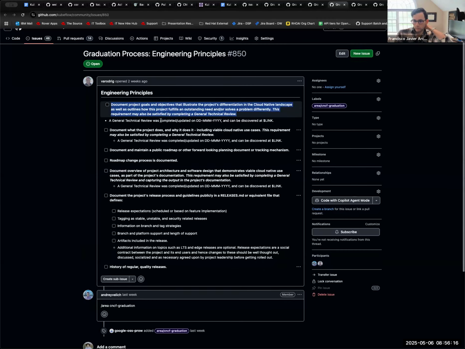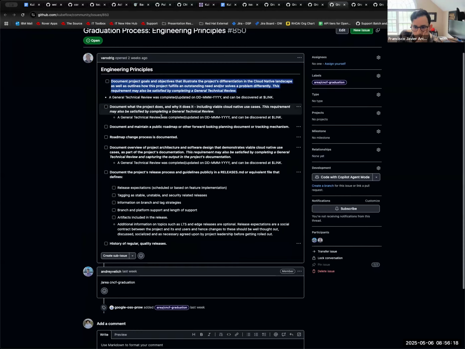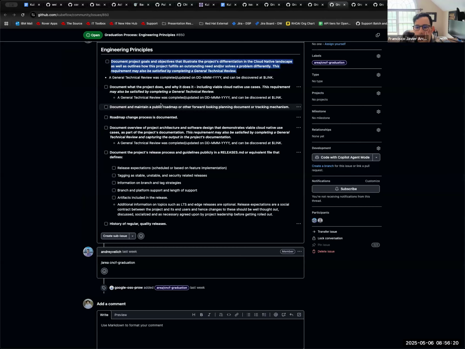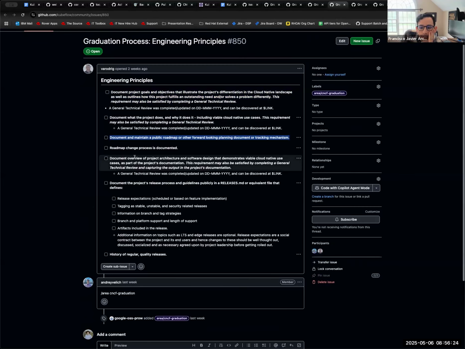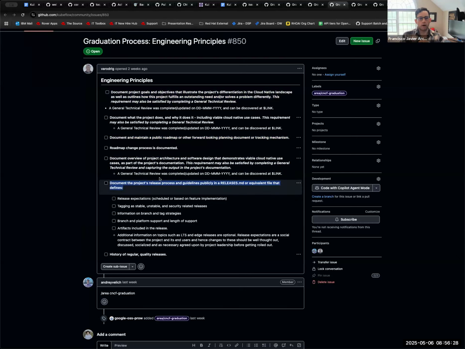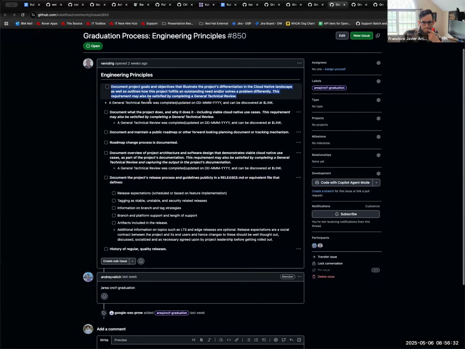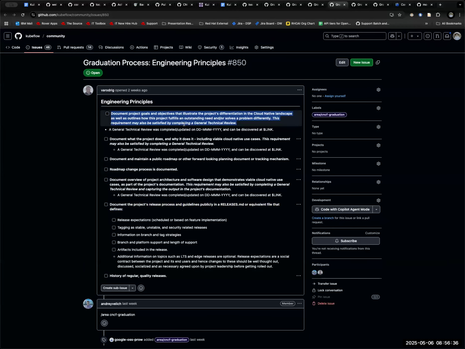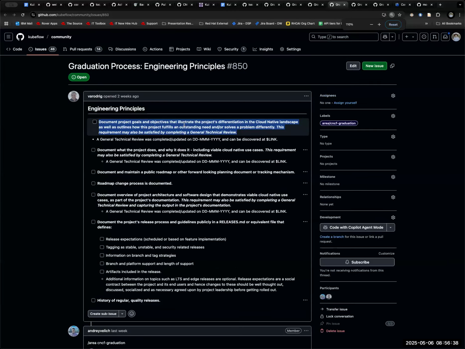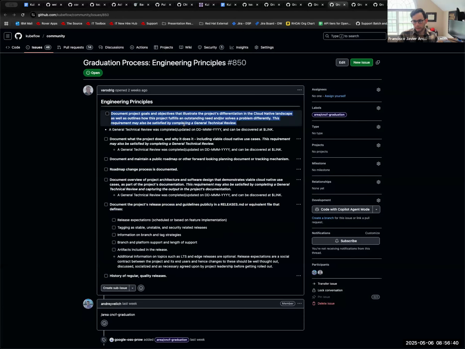Documenting project engineering principles. I think this one sounds like it's a big one, actually. Yeah, this is the bigger, challenging one. This is the one that's going to require engagement from pretty much everybody, I think. This one is important. Yeah. I helped write this morning. I apologize, but we had to be thorough on this one.